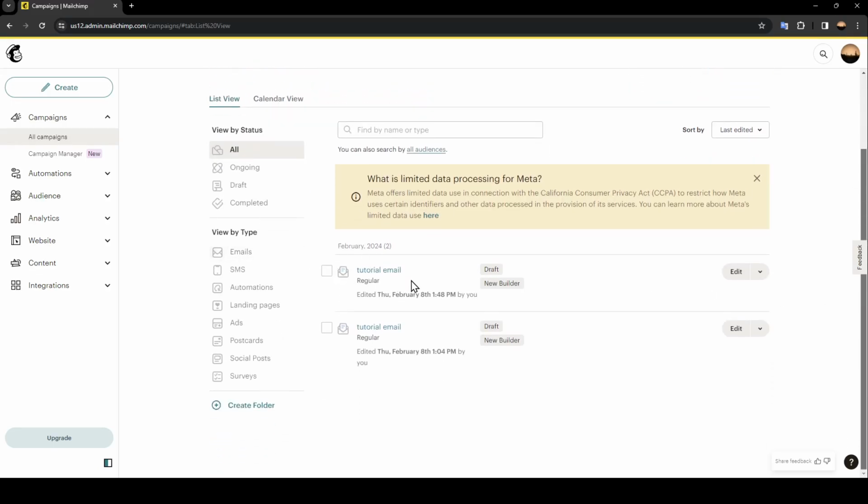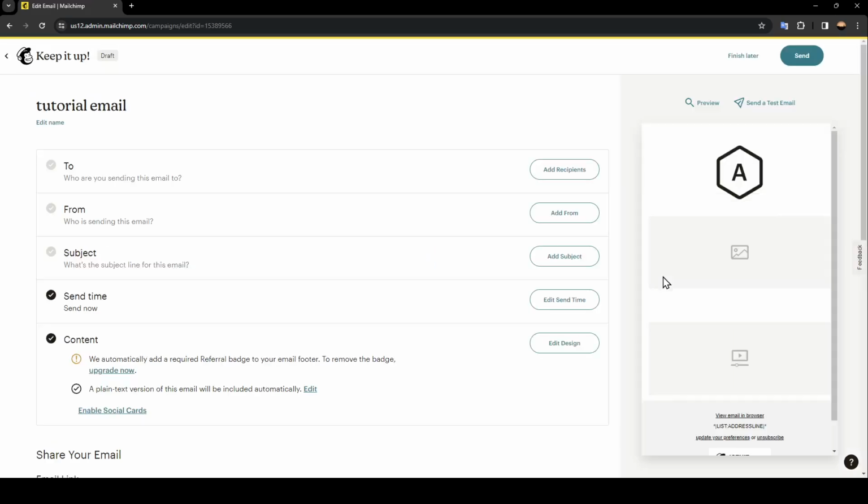And for example, I'm going to edit this one. Just go ahead and click on edit. You're going to find this here in the right. And once you click on edit, you're going to be taken right here.